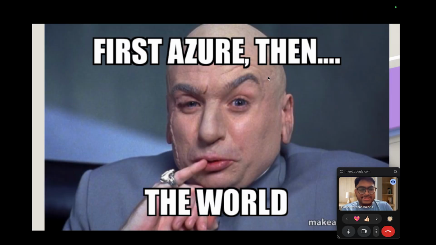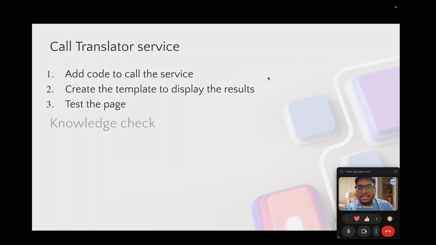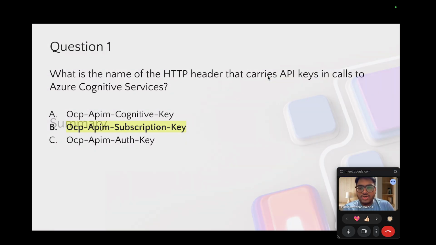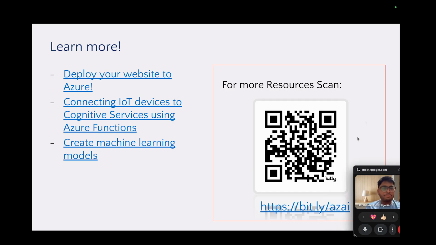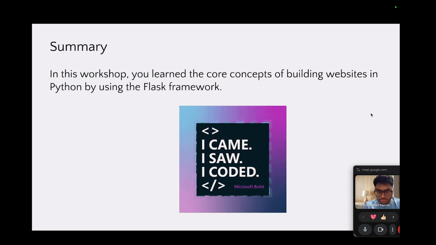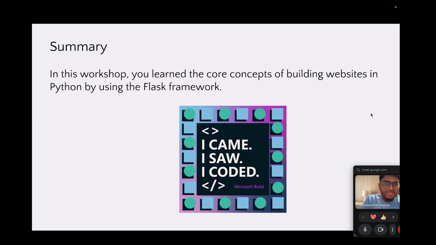And we captured the Azure and created the translator service. We have done all of this, and you can maybe scan this QR code in case you wish to get any of the resources that are out there. Also, we learned, we came, we saw, and we coded, and we should be proud of it.